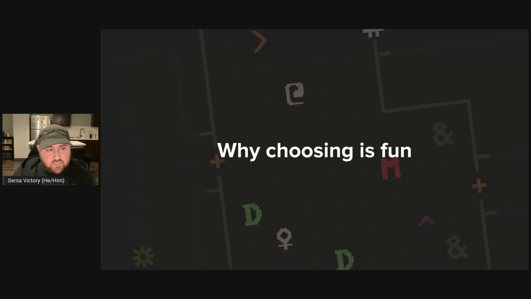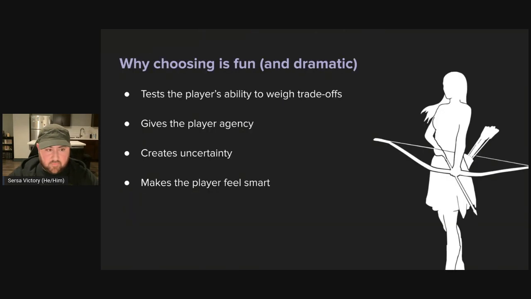Before getting into the specific kinds of engaging choices that appear in games, I'd first like to discuss why choices help create an enjoyable experience for players. Choices in games are fun and dramatic for four reasons. First, they test the player's ability to weigh the benefits and opportunity costs of trade-offs. Second, they give the player a sense of agency in your game world. Third, they create moments of uncertainty that are important for player engagement. And finally, they provide moments that help make the player feel smart.